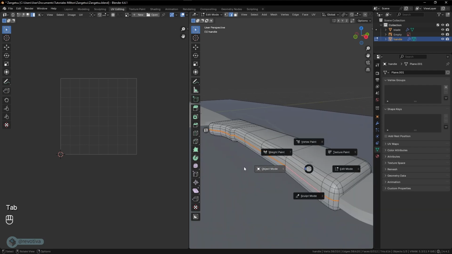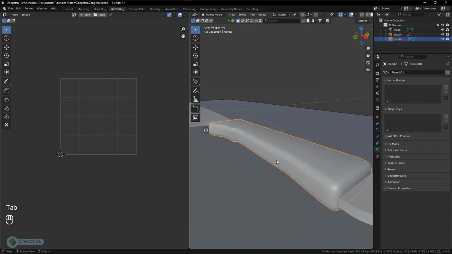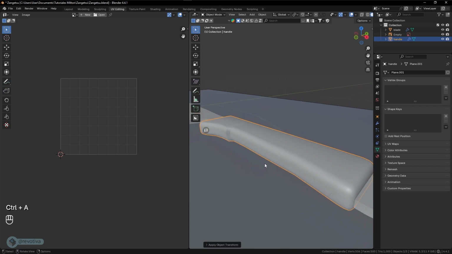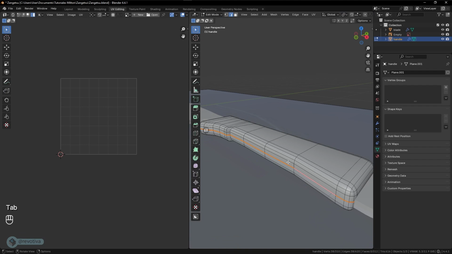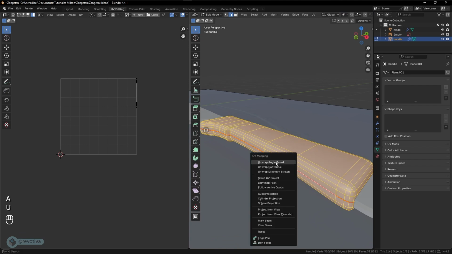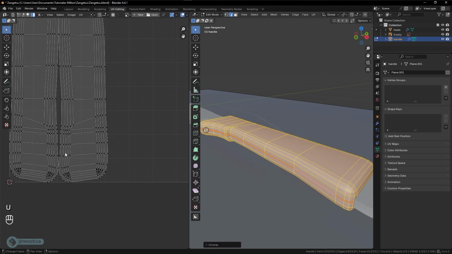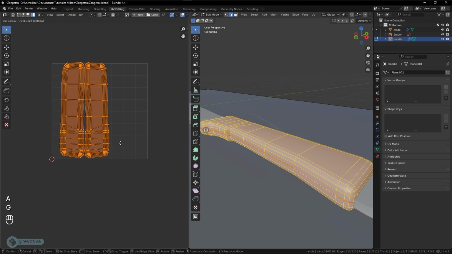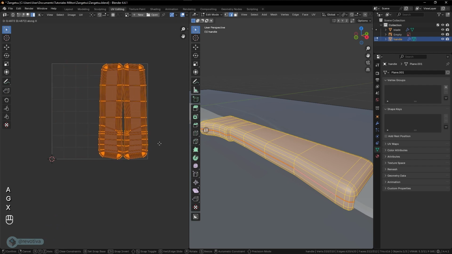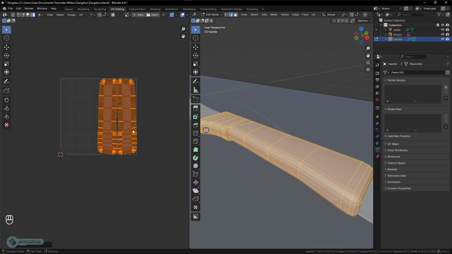So I'm going back to object mode, press Ctrl A and apply the scale. Then come back to edit mode, select everything with A and press U to unwrap everything. I will select everything and move to the right, pressing X to constrain my movement to the X axis.